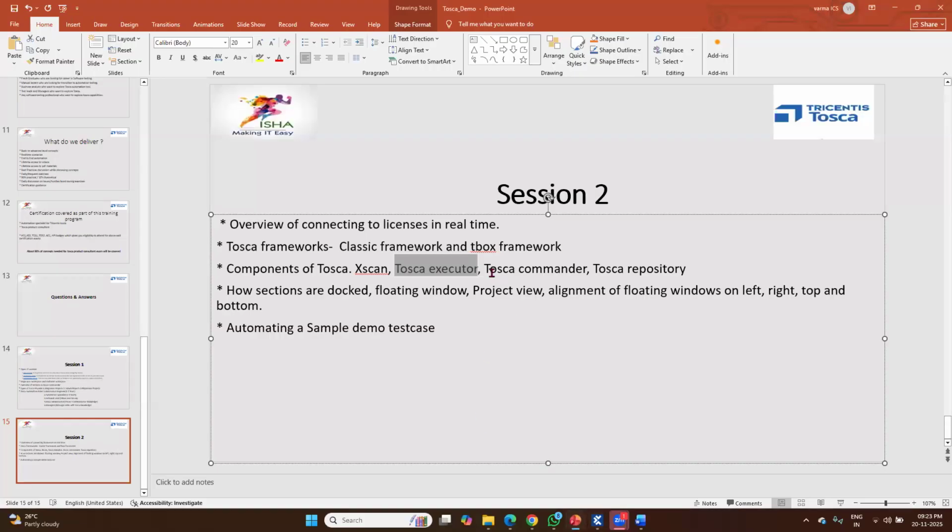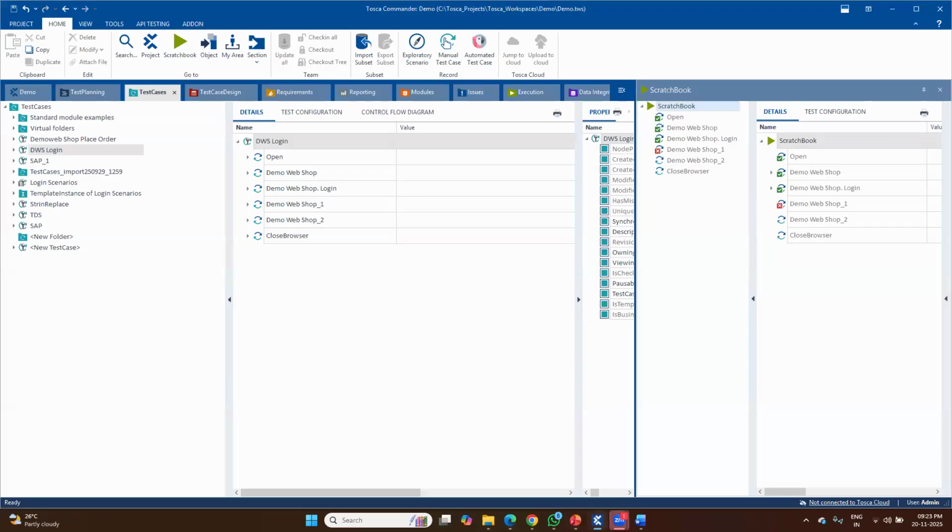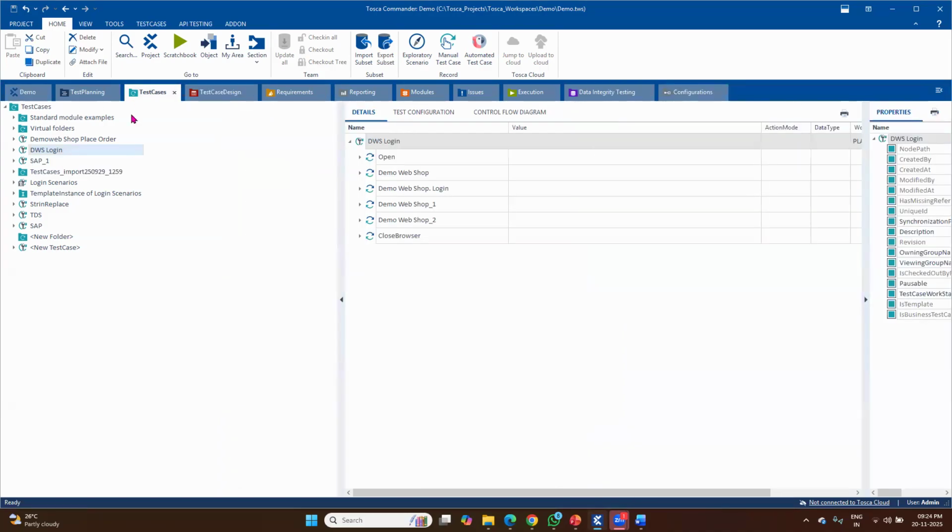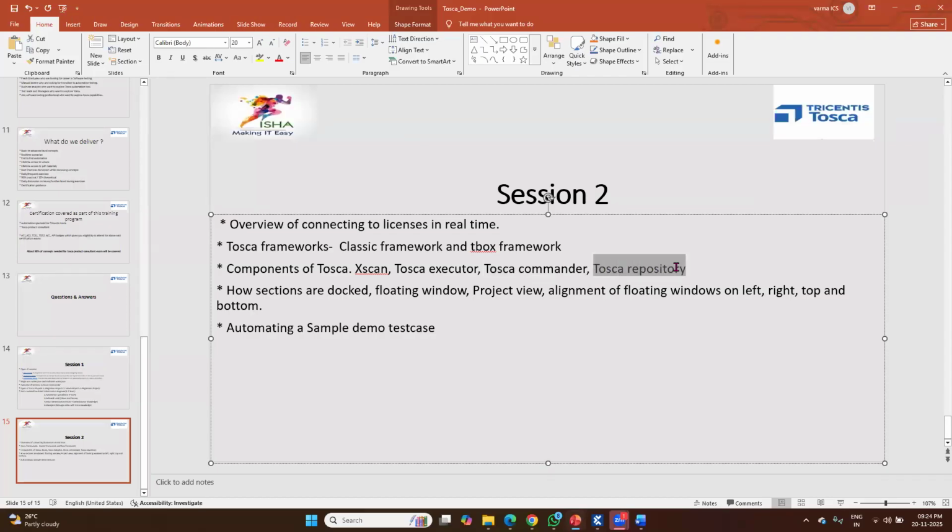And the third component is Tosca Commander, where both Xscan and also the executor lie and come into action when they are supposed to. So here in this commander, we scan and develop the test cases and simply trigger the execution. In many ways, we can run them on local machine, or on a Dex server, whatever it is, everything will be configured here only. And the final component is Tosca repository, where Tosca Commander is connected and communicates. Tosca Commander is nothing if you don't have a Tosca repository.